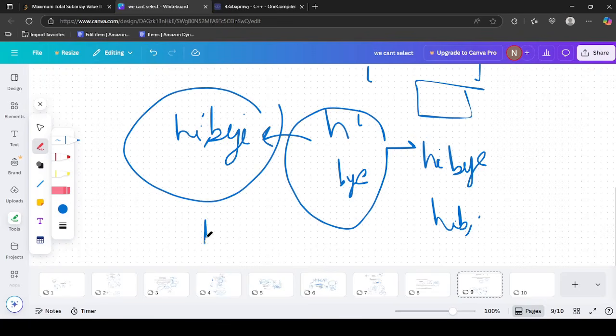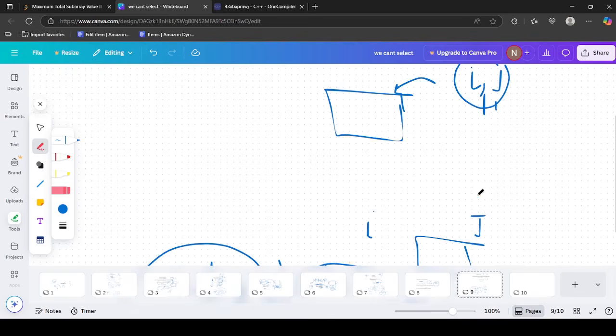Let's say we have HIB and YE. So if these are the strings, what will be the new hash? It will be HIB comma Y. So these are not the same. So given i and j strings, we can simply add those both with a comma in the middle, so that given i and j we'll get a single string.